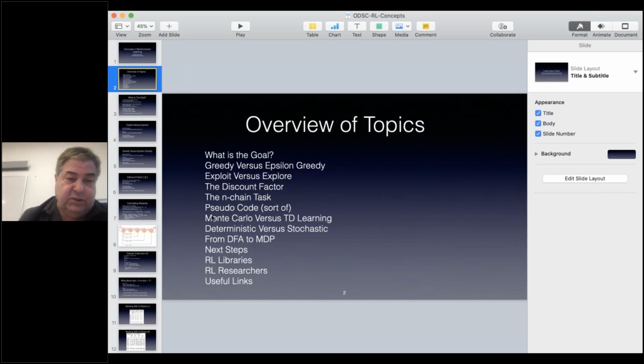N-chain task is what I just showed you, a little bit of pseudo code, and then I'll get into some Monte Carlo versus TD learning and the differences between them and when you would use one versus the other. Another aspect of reinforcement learning is deterministic versus stochastic. And then we're going to go from DFA, deterministic finite automata, to a Markov decision process, which is the way to model reinforcement learning tasks. So then after that, we're going to do a little extra stuff. I'm going to fly through that. We probably won't have much time left, but just some of the concepts that you can then study and learn about after you've gone through this session.